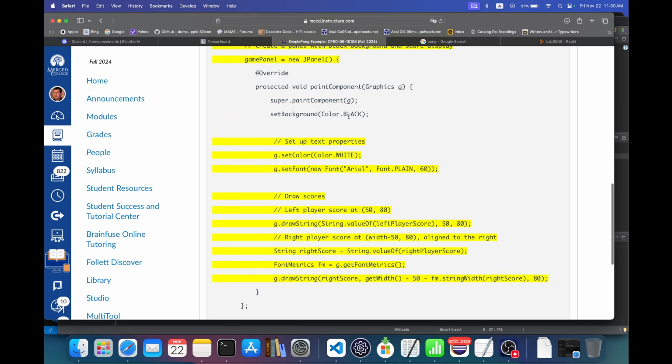So graphics g is basically a variable that we can use to point to our window. Inside this method called paint component, that's where we do all of our drawing. Before, it was just setting the background to black, but under where we set the background to black, now we're going to draw the player scores. So we set the color to white, and this is how you do it. Again, you would just look that up or look at an example.